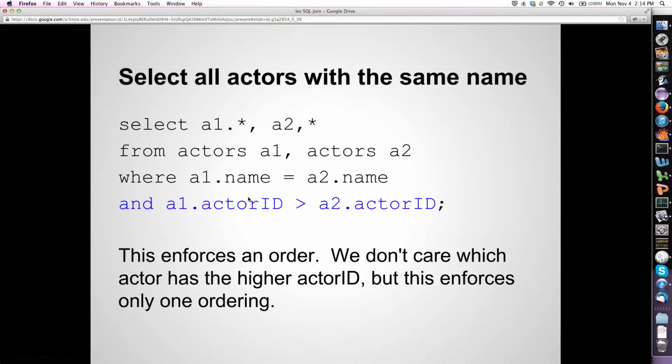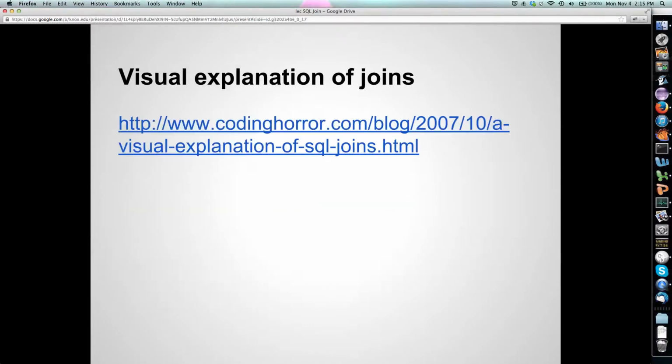So an easy way to fix that is just declare some ordering. So if there's two actors with the same name but different actor IDs, just do the select, but have the first actor ID be greater than the second actor ID. Doesn't actually matter. You could say A2 greater than A1. You could do whatever you want as long as it's greater than or less than, because what this just enforces is some sort of total ordering. We don't actually really care what order they're in. We just care that we know that there's people in there with the same name. And so that's a little bit about self-joins.